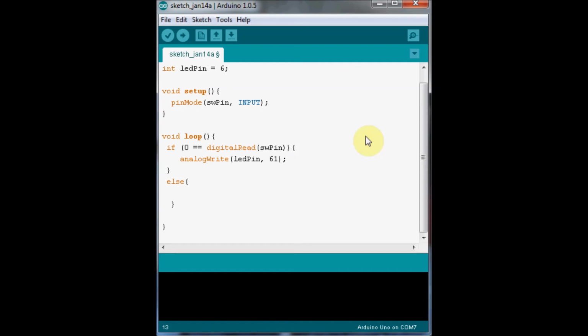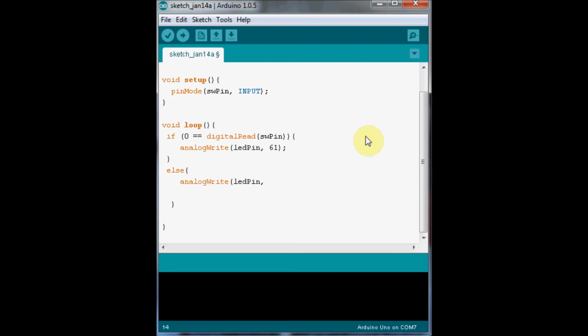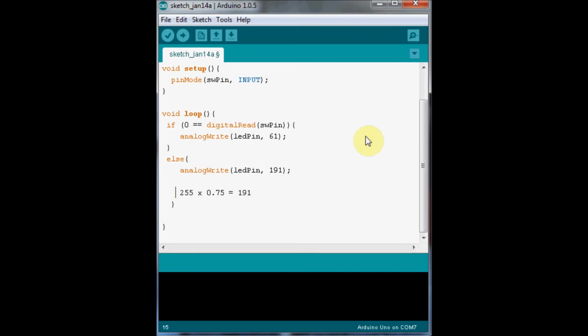And we have to do similar for our 25% brightness as well. So we need it 75% high to give us 25% brightness. So 255 times 0.75 gives us approximately 191 when we round it off to an integer. So we'll put that in there and let's see how it runs on the board.